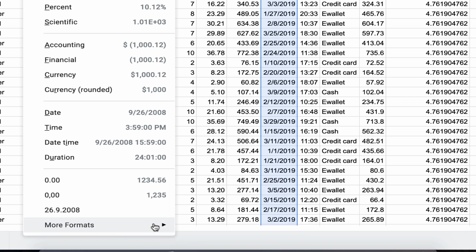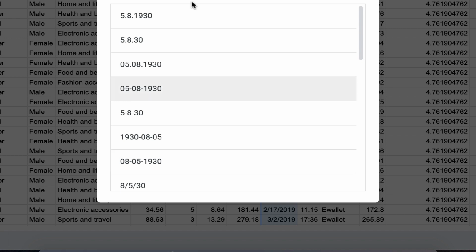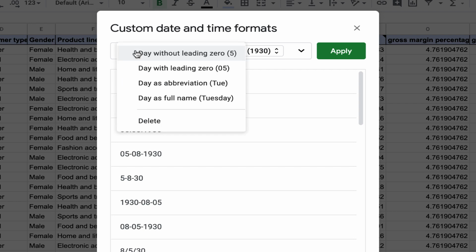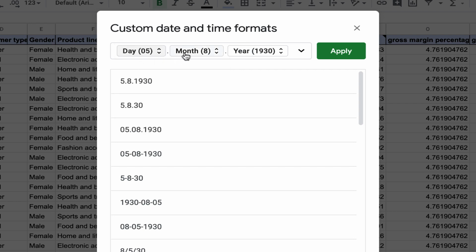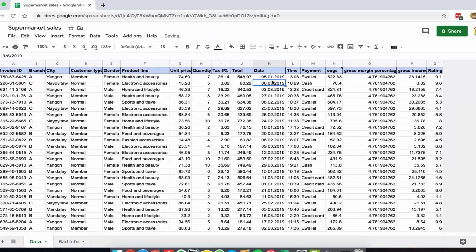I'm going to use a custom date format. Let's say more date and time formats, and I'm just going to create one that is like day, month, year. It's automatically created apparently. I'm gonna use that with the leading 0 and also the month with the leading 0, year with 4 characters. Click apply, and this is the formatting that I want in dates.